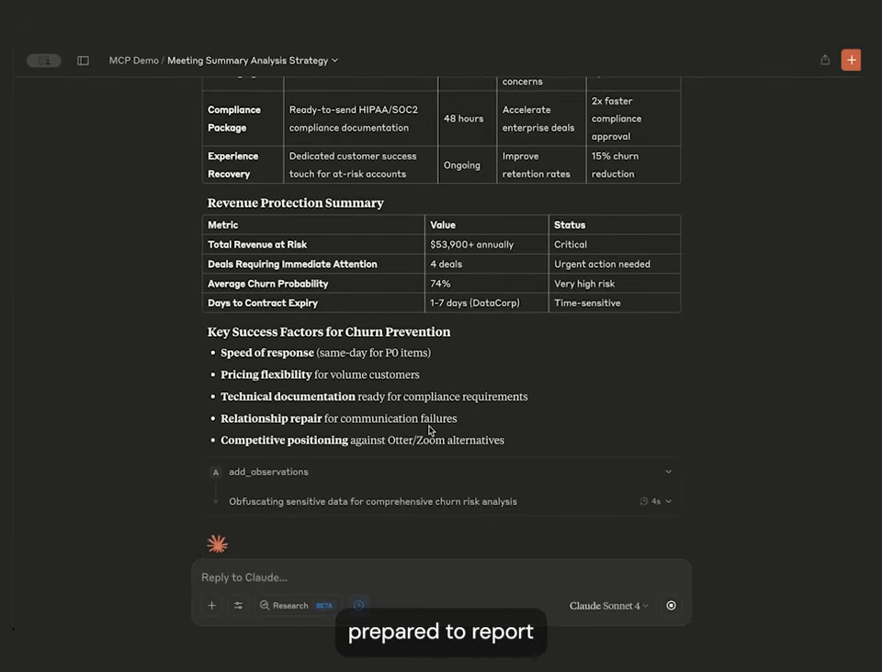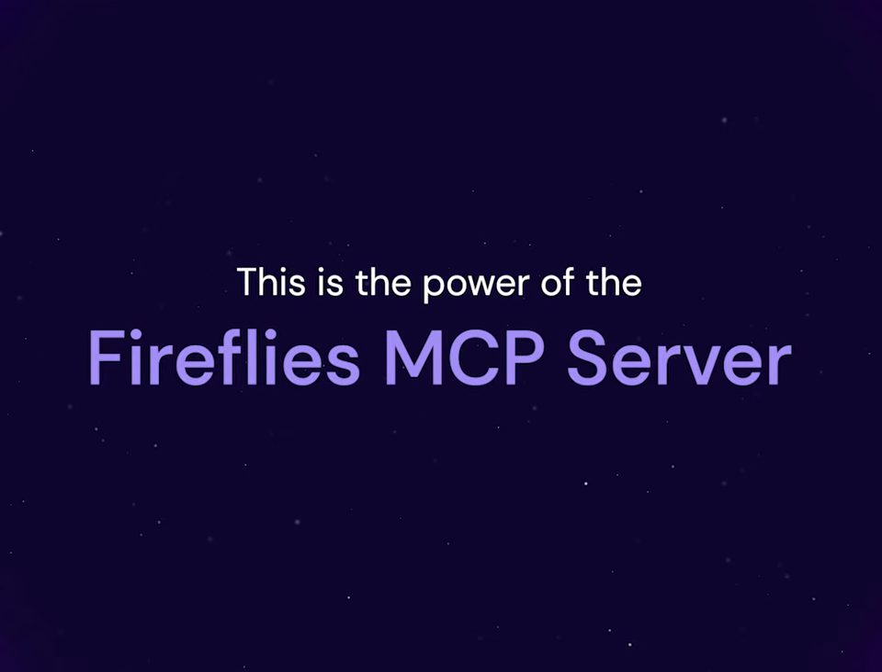Now she's fully prepared to report to the CEO with structured insights, specific action items, and a clear framework for prioritization. This is the power of the Fireflies MCP server in practice.